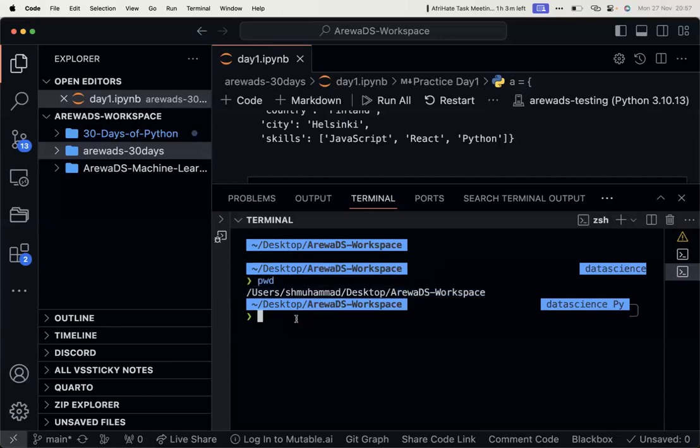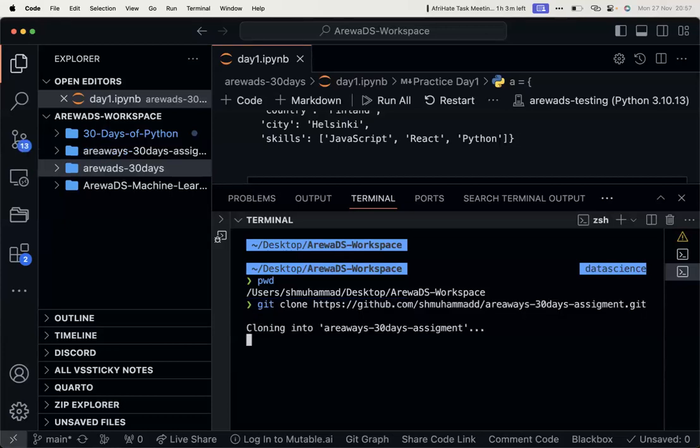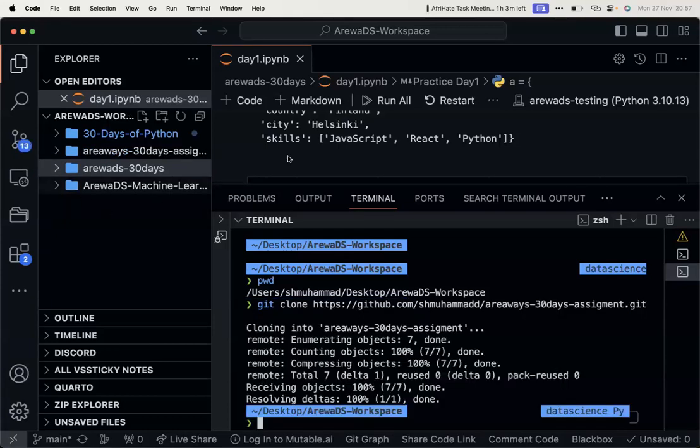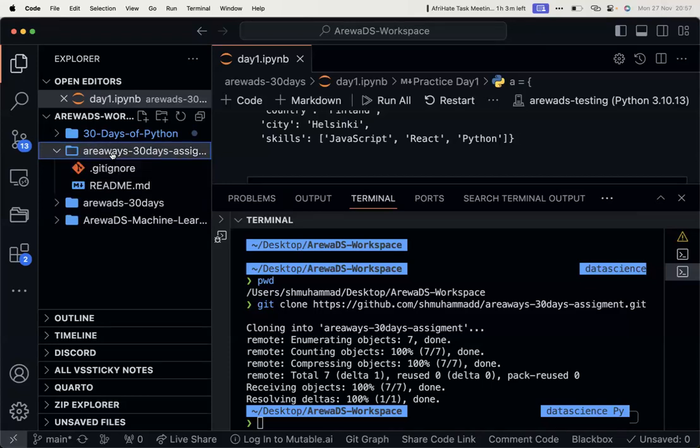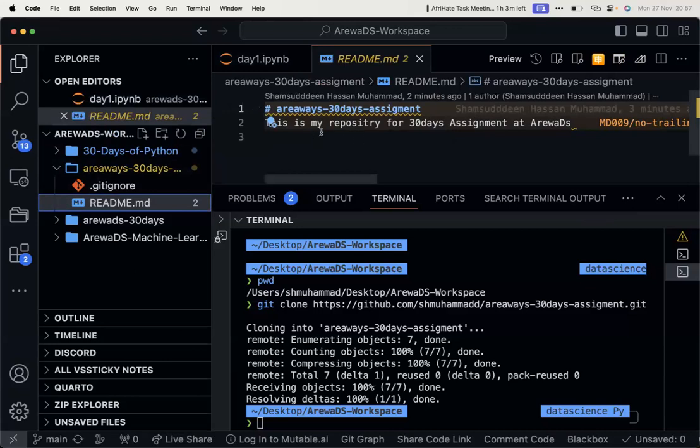I want to bring that folder inside REODS. So you say git clone and paste this REO 30 days. You say this, and you can see it brings the 30 days repo. Can you see it now here? Now, is it this one? No, this is the one, REODS. If I click this README, you can see this is my repository for 30 days and whatsoever.